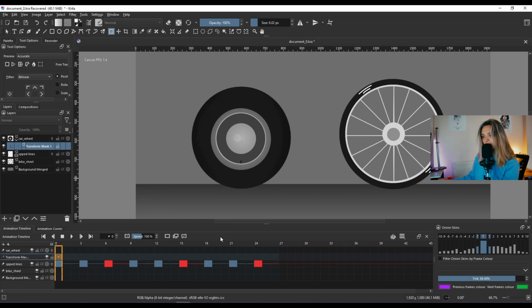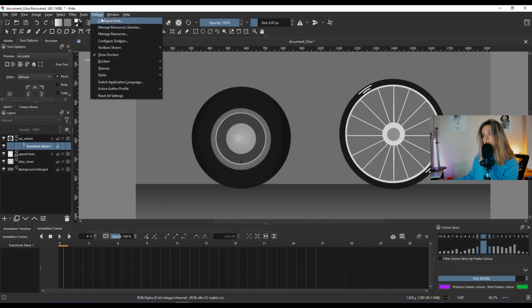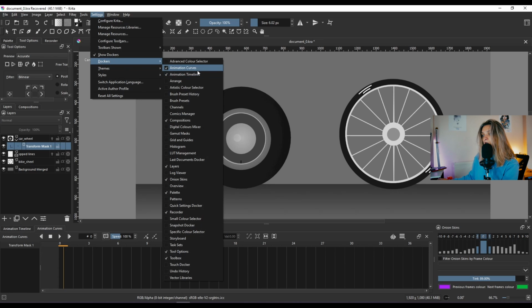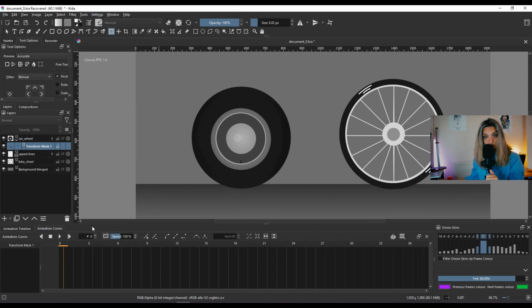But we can really add keyframes to this transform mask layer. The only way you can add keyframes is by going to animation curves, which is over here. If you don't have this, go to settings, then dockers, and then boom, animation curves. We have animation curves over here. We don't have any keyframes. The way you can add keyframes to your transform masks is to go to animation curves, and then press this little button with the plus.